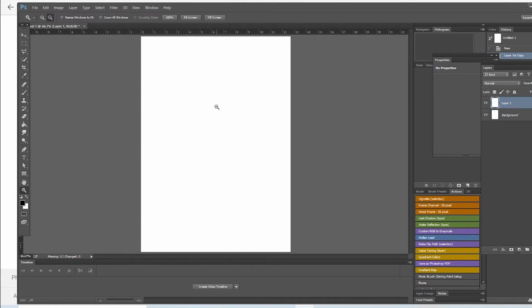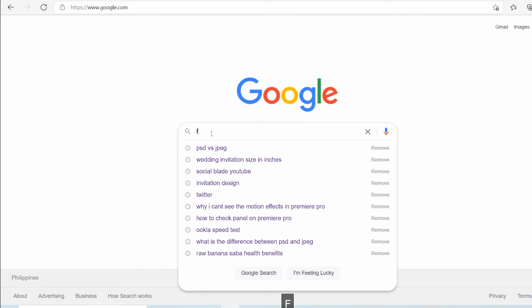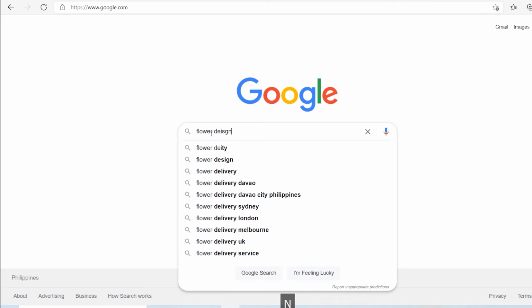So since we're going to make an invitation card, of course, we need something colorful. We need something designed. So in order to do that, if you don't have any graphics design or whatever effects, flower designs, you can search on Google. So let's try to search on Google. You can try flower design like that.